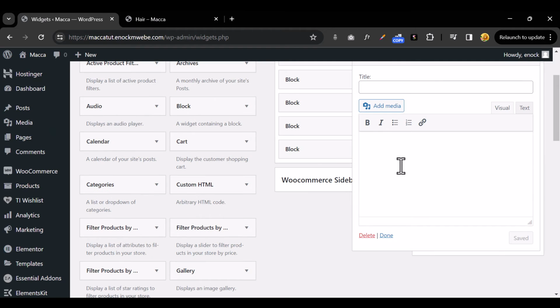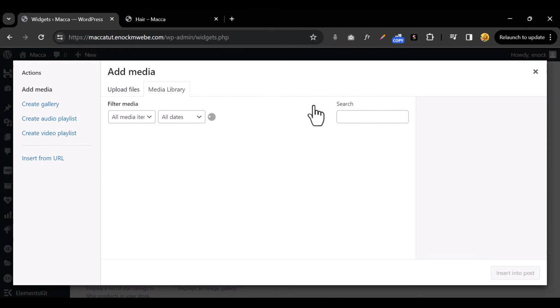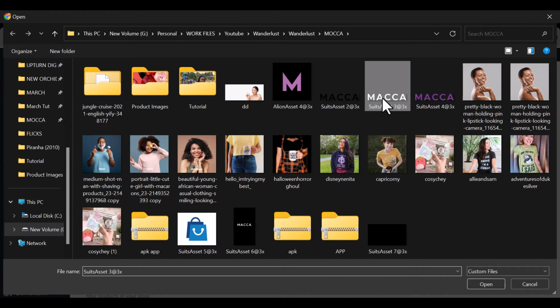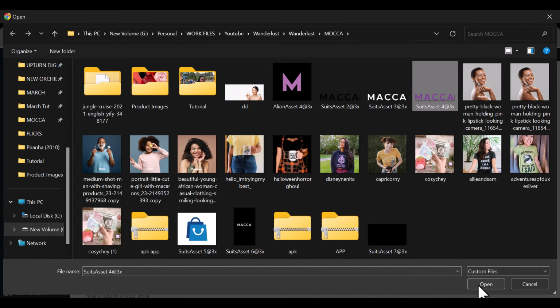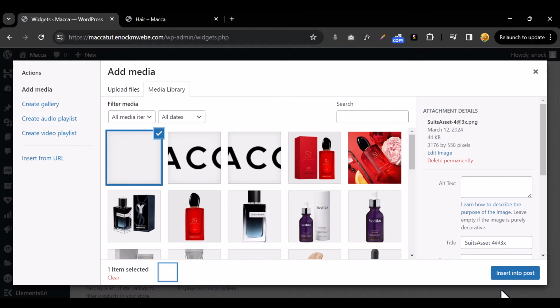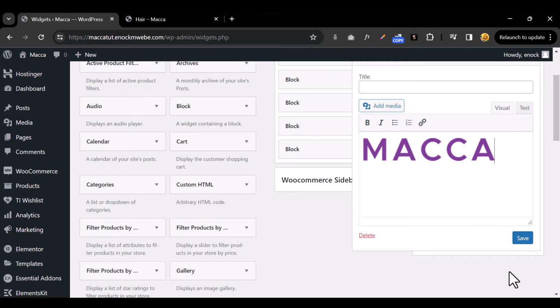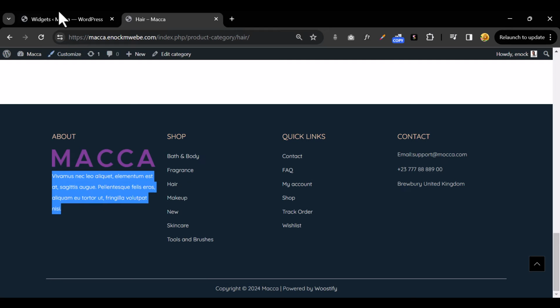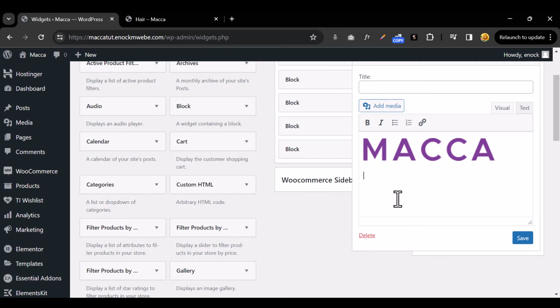All right, so now the first thing I want to add is, click on add media, upload files, select files, and upload this logo right here. I'll take the purple one, and it's done uploading. Click insert into post, then I can easily add in some text. So I'm just going to copy this text right here, and come back here and paste it right in there.